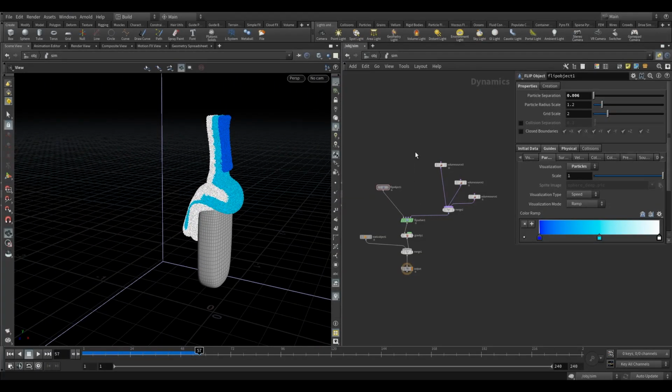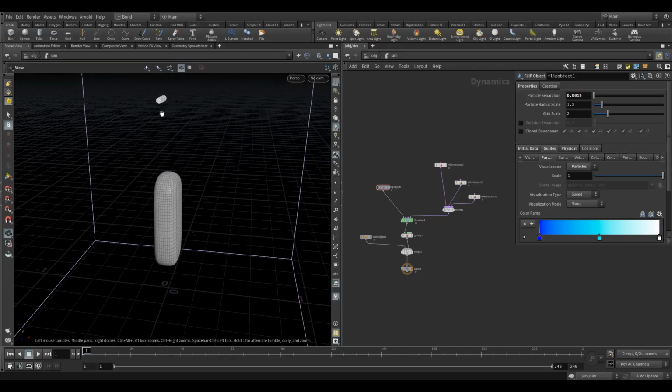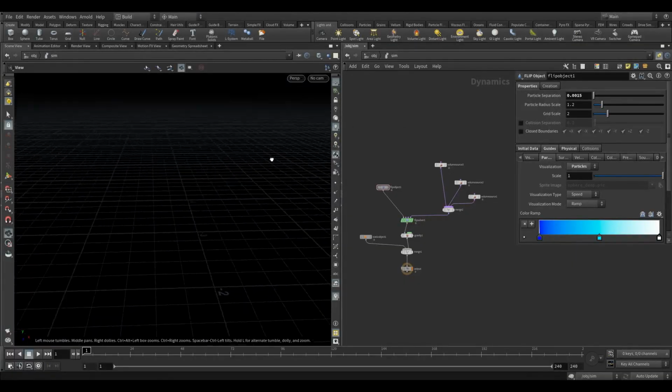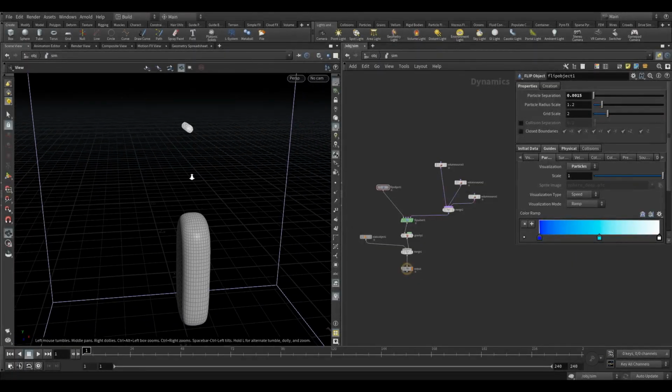So, right, I think now we can go ahead and do a really high resolution version of this. So I'm going to put this back to the beginning. I'm going to drop this to 0015, so that we get a lot more points coming through. You can see that there.